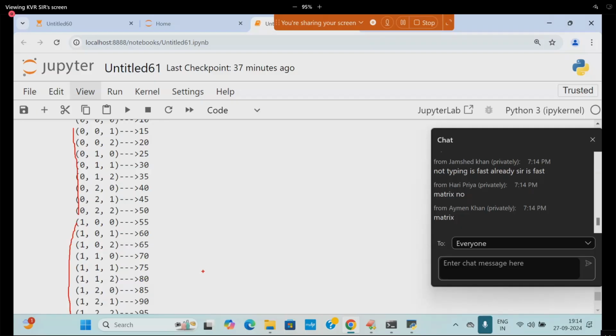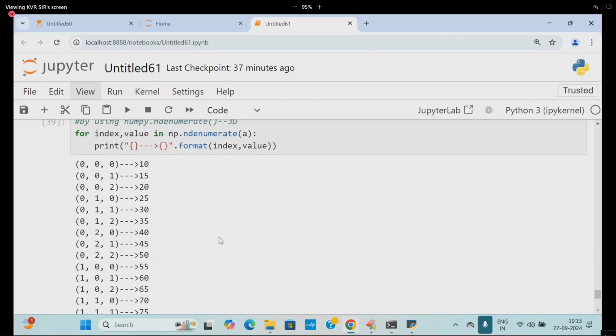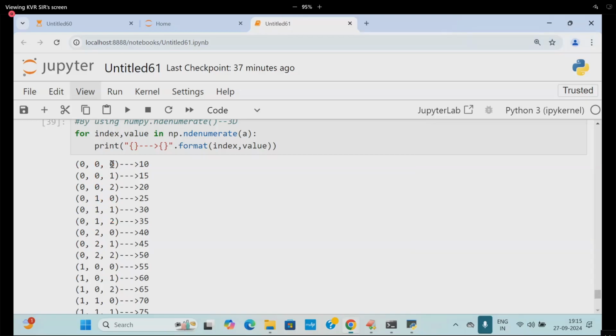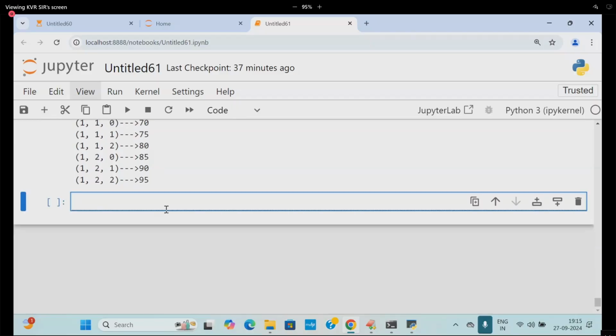So how many matrices are there? Each matrix contains what? 0th row, first row, second row. For 0th row: 0th column, first column, second column. What is changing? Columns are changing for every row. Rows are changing for every matrix. Easy. So like this.